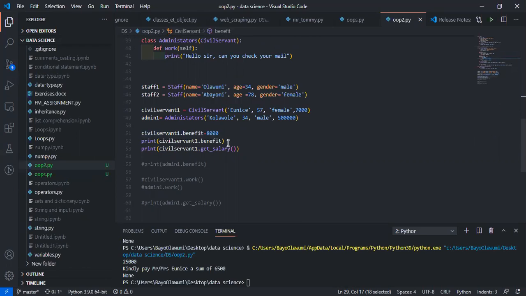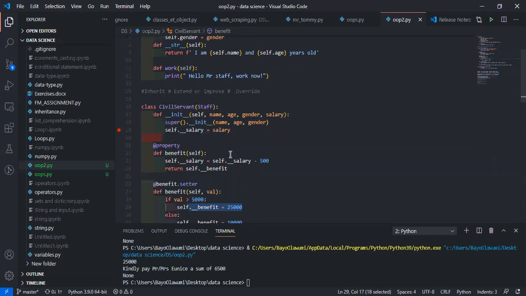Now, getting the value of benefit ran some function, and this is the function it ran. This benefit function. So it subtracts 500 from the salary.